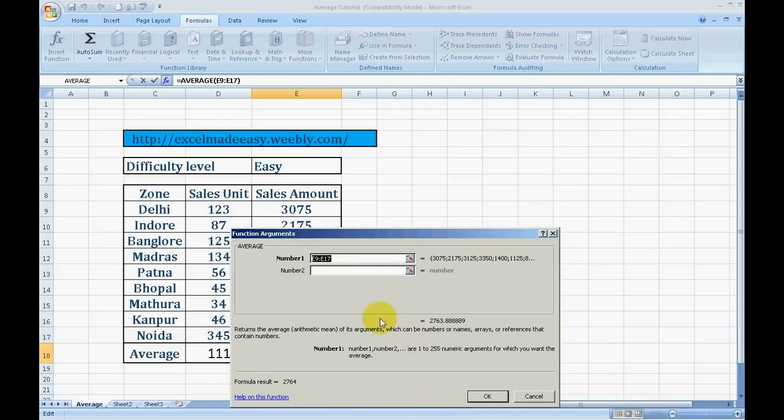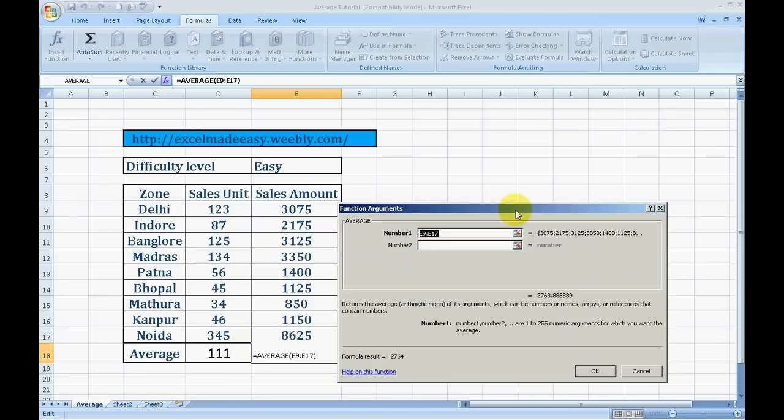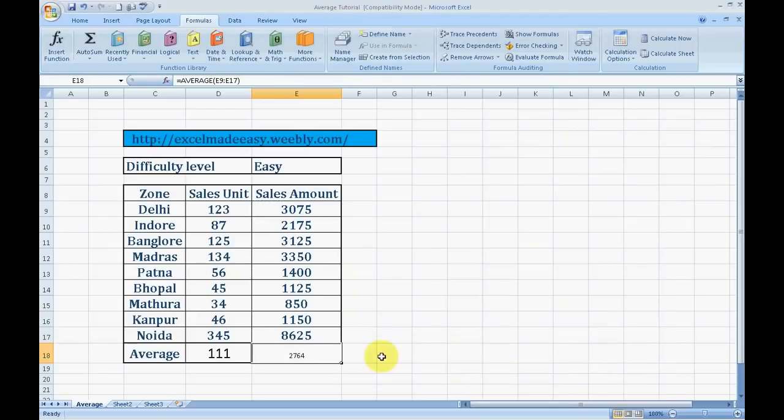Now, it has selected the range E9 to E17. See? We can also do it. It has done it automatically. We will do it ourselves. We'll select this range. Alright. And we'll click on OK. And this is our average for this.